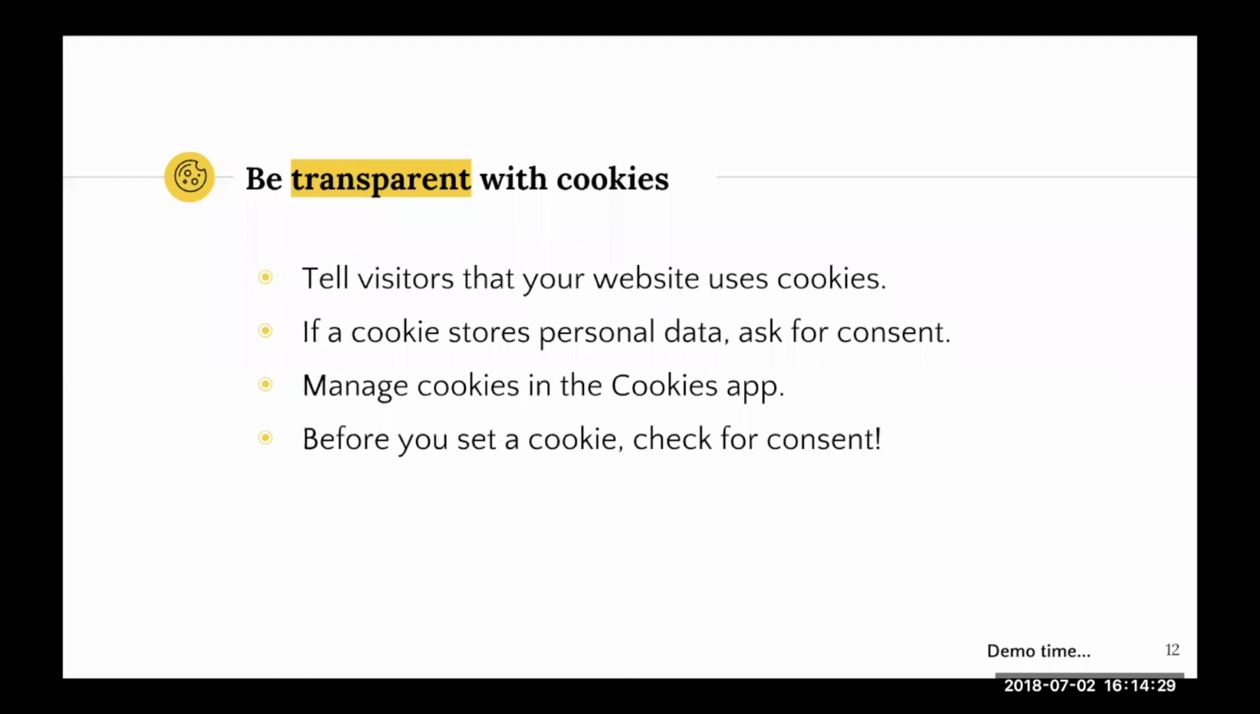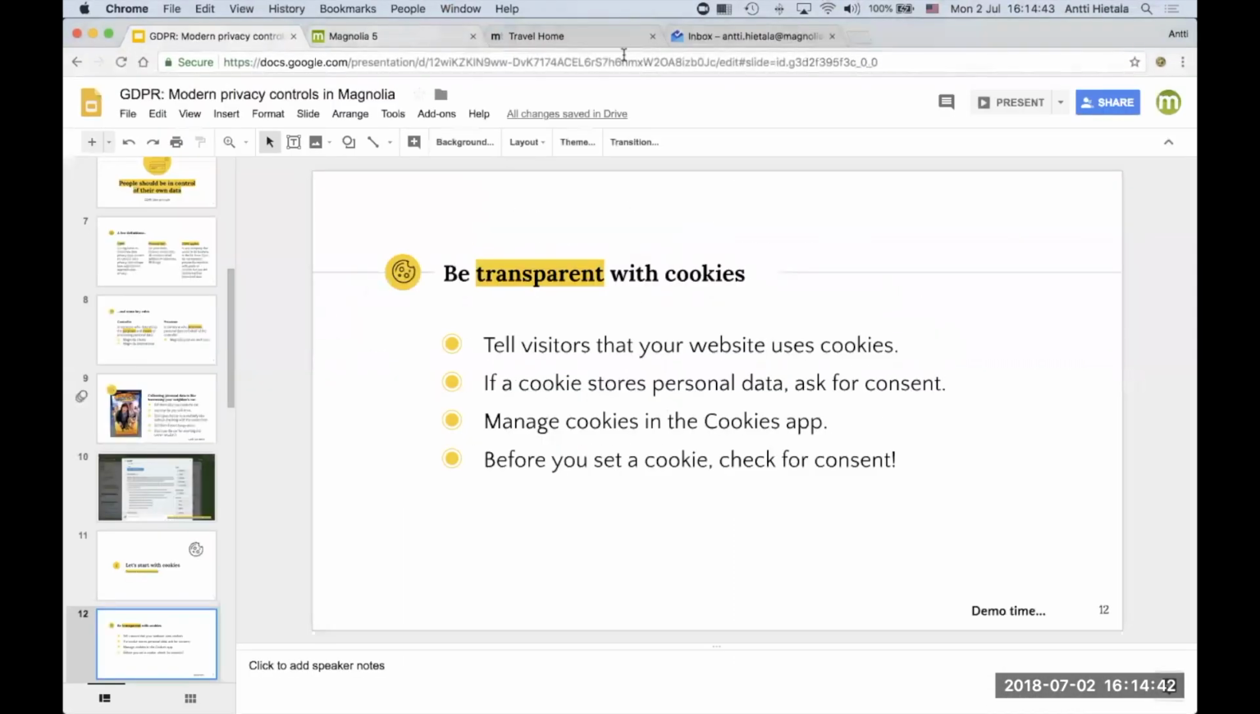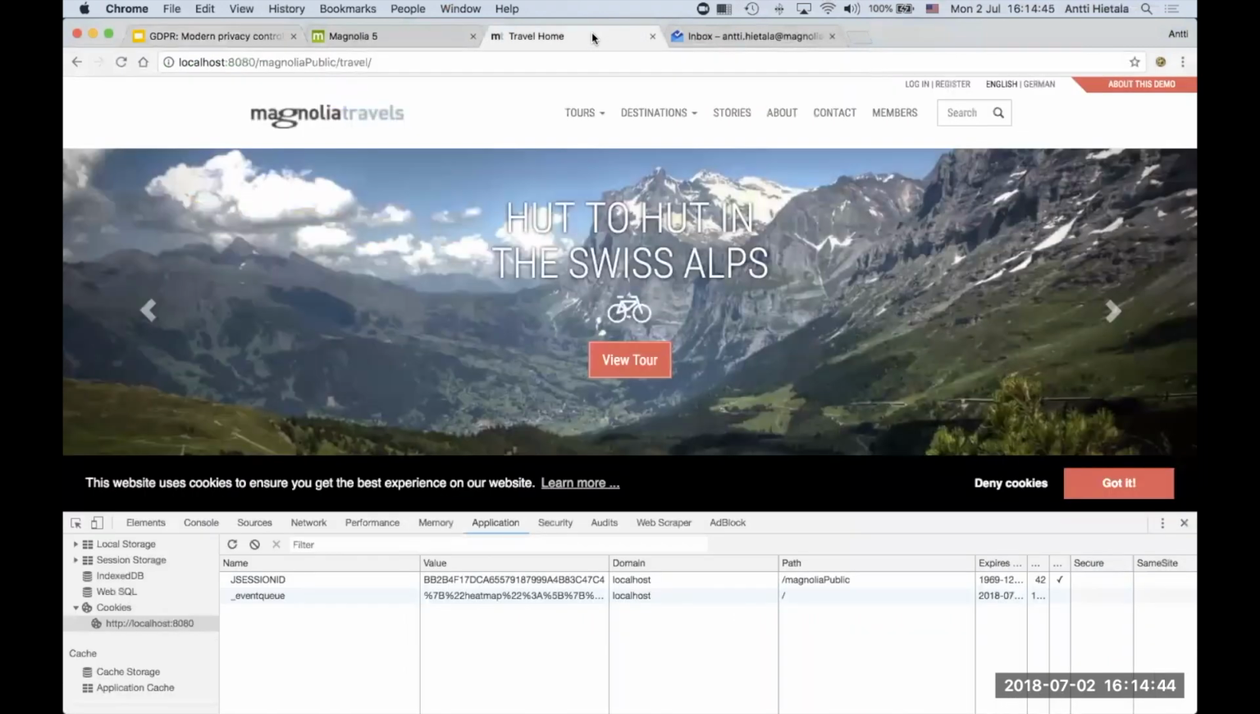All right, thank you. And we've created a new app, the Cookies app, where you can manage your cookies. And we're going to look at that in a moment. So let's hop into the product itself. I'm going to exit from here and pull up the travel demo.